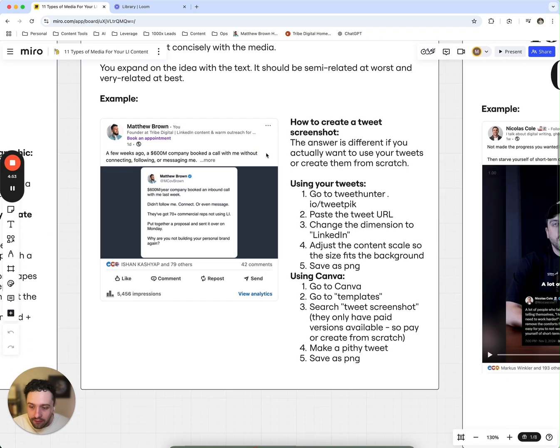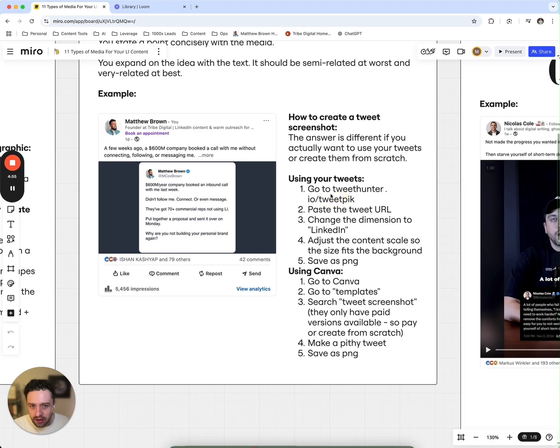How do you do this? If it's an actual tweet, then there's this tool that I use. It's really simple. You go to tweethunter.io/tweetpic. You just paste the tweet URL in. You change the dimension, so you change it to LinkedIn, adjust the content scale so it looks like it fits well, and then you save it as a PNG.